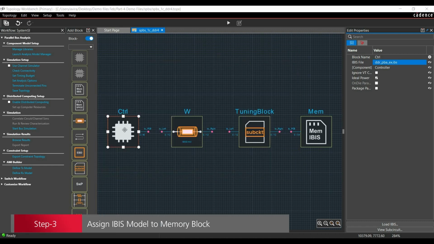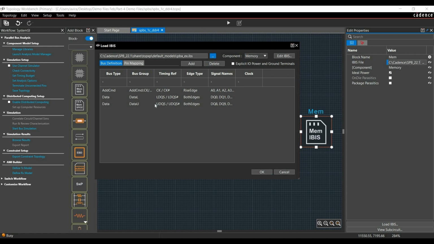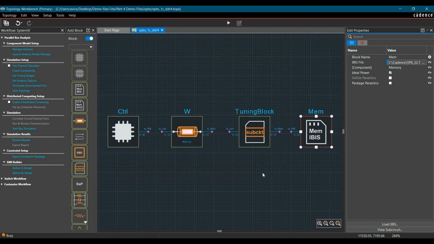After assigning the IBIS model to the controller block, we are going to assign the IBIS model to the memory block. The process is very similar. You have to just double click over the memory block, edit the IBIS file, browse for the correct file, and click on open. Now here make sure memory is selected. To make things easy for you, because all the process is the same, I've already filled in all the details here. Alright, so your job is to just verify all the details are correct. So we have the lower byte of the data group. Its timing references are correct, both edge, and make sure you have selected DQ0 to DQ7, and the same for the upper byte. Alright, then click over OK.